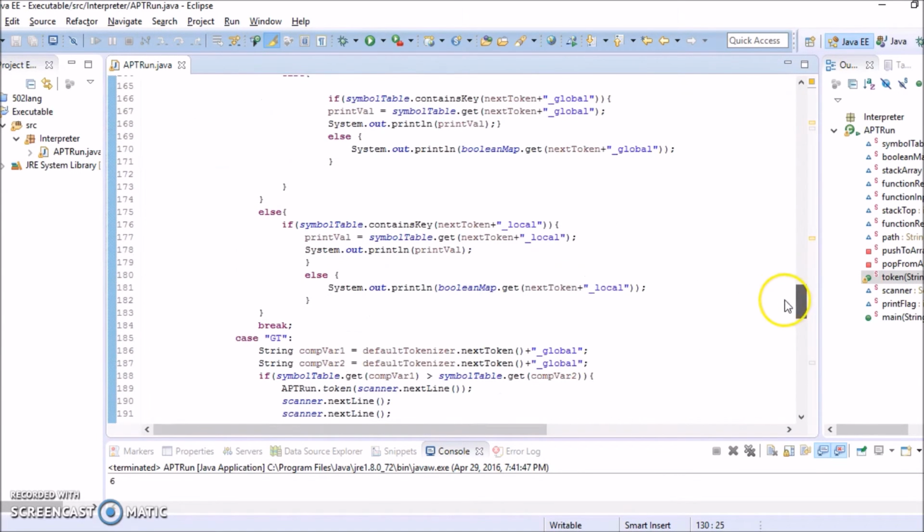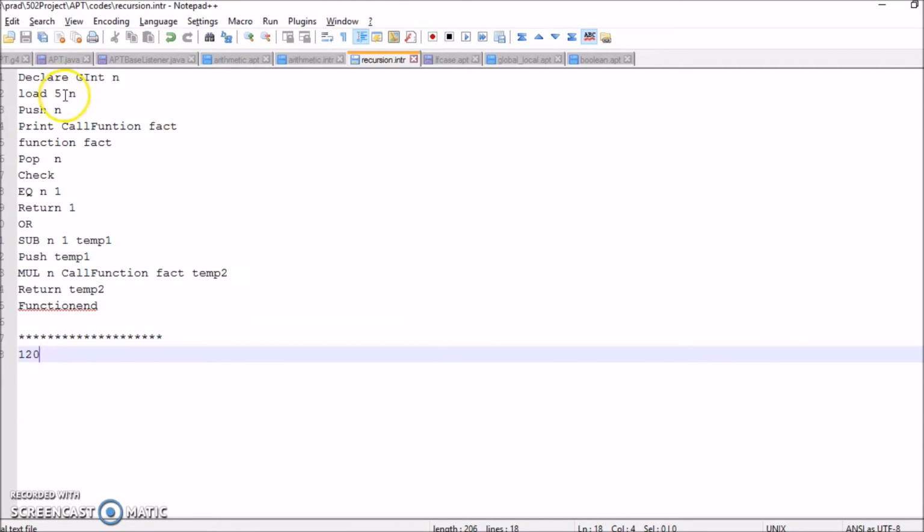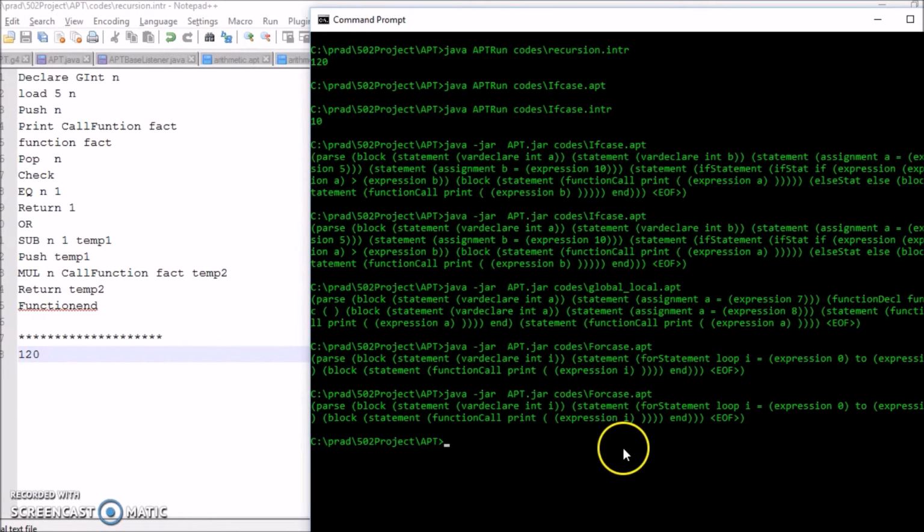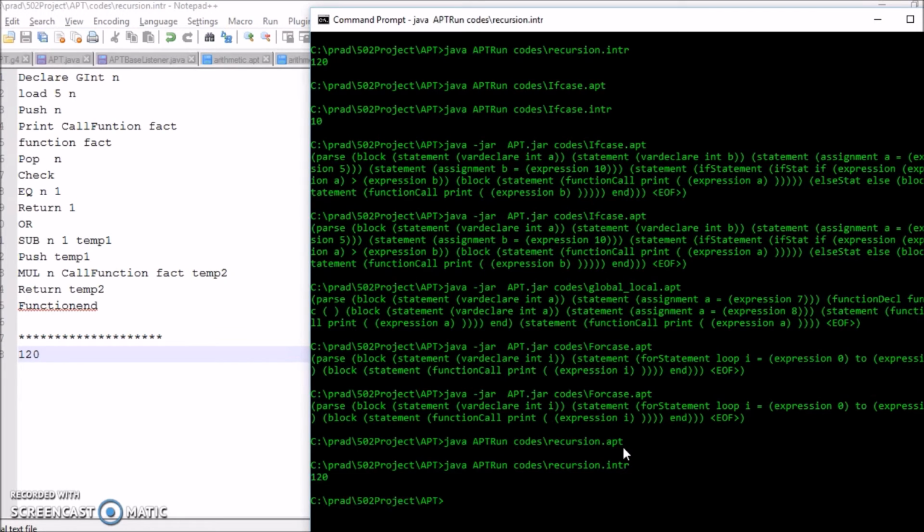Now let us look at an example of a recursive function. In this recursive function, we give the input value as 5. When we run the program, we get 120 as the output.